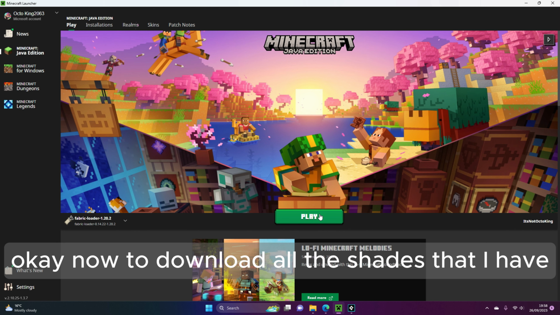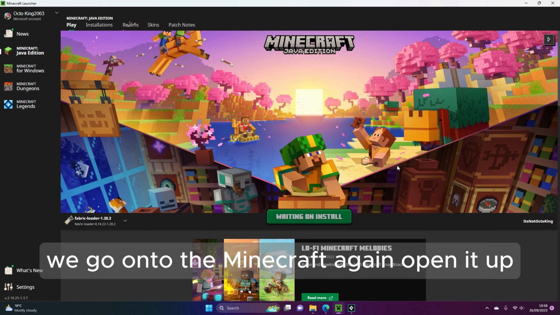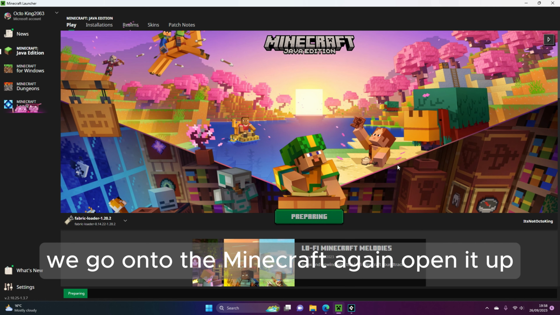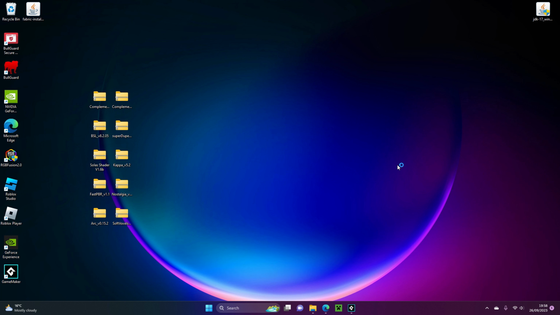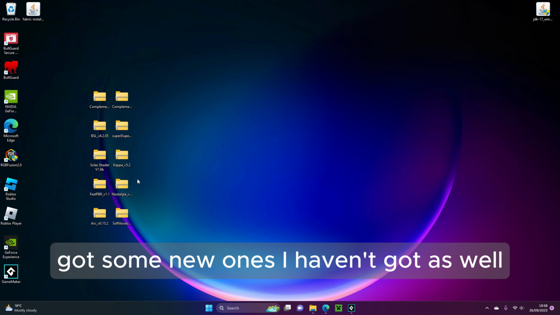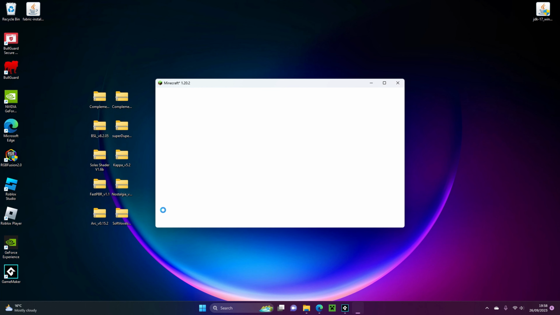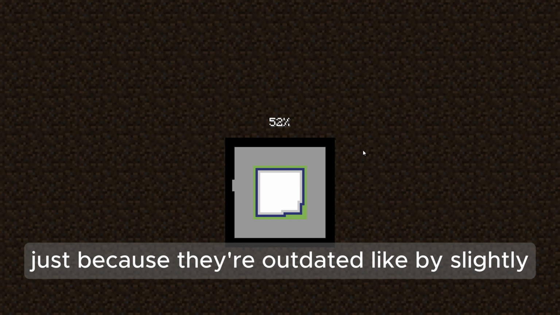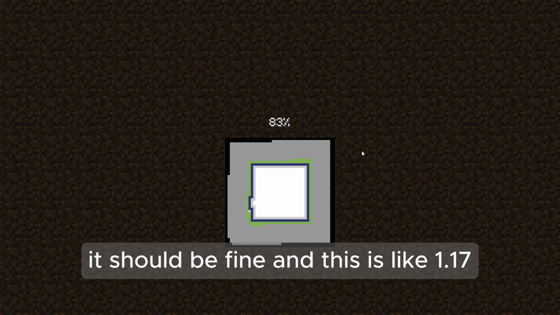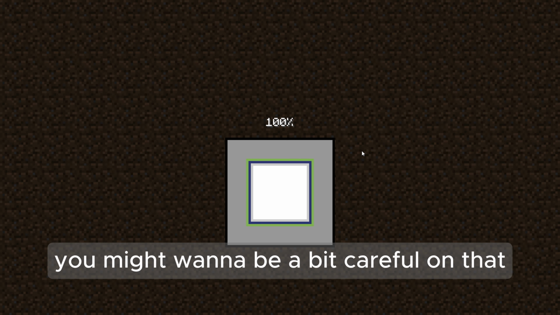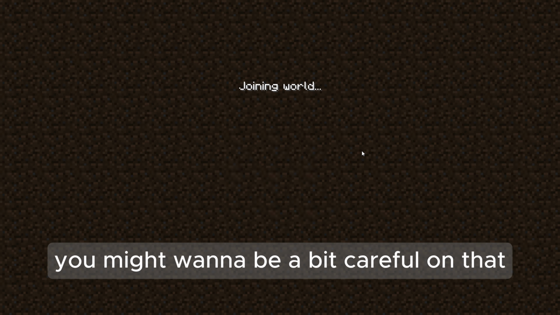Okay, now to download all the shaders that I have, we go on to the Minecraft again, open it up. So I've got a few. Got some new ones I haven't got as well. It's like Softbox and Fast PBR. Just because they're outdated, by slightly, it should be fine. And this is 1.17, you might want to be a bit careful on that. If they don't work, you can just simply remove them.